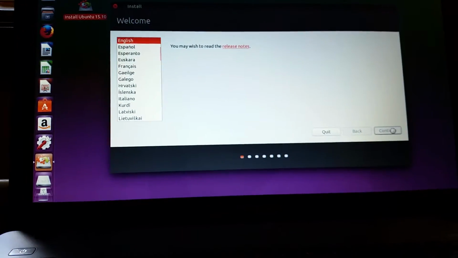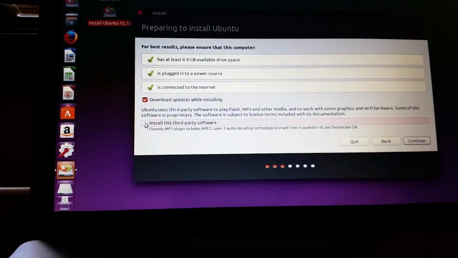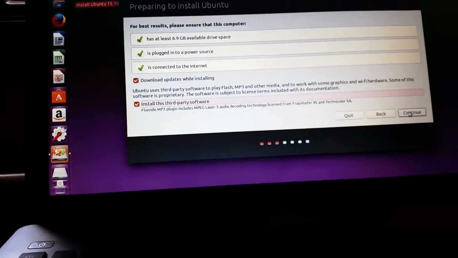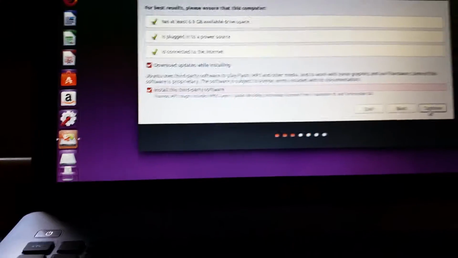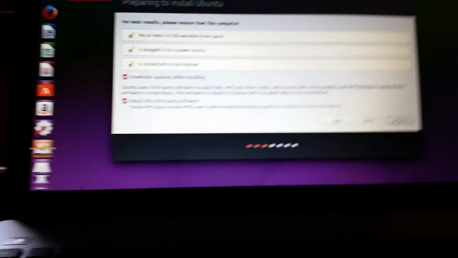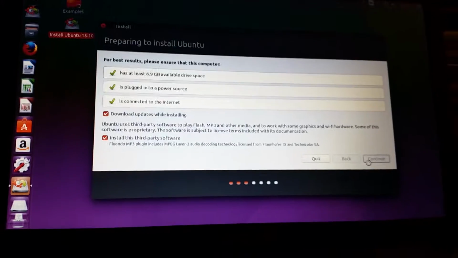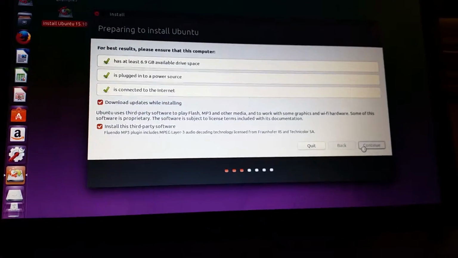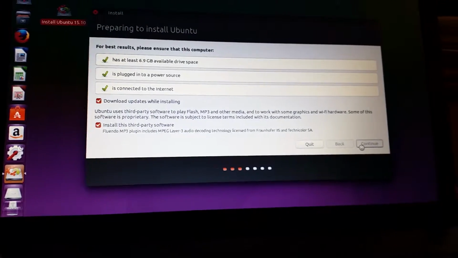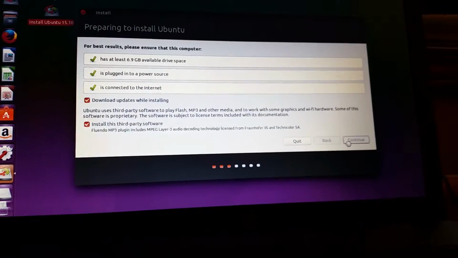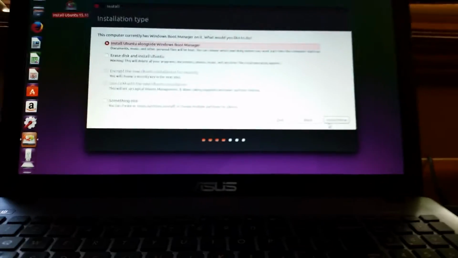You're going to hit continue, after you choose your language, of course. And you're going to check download updates while installing and install third-party software. Hit continue. Okay, I paused it. That might take a while.